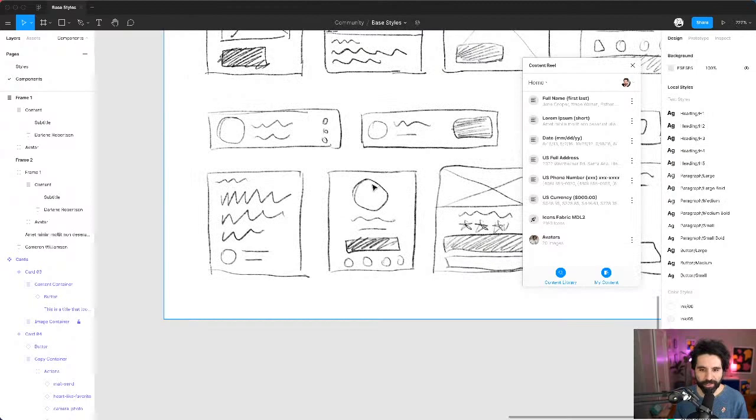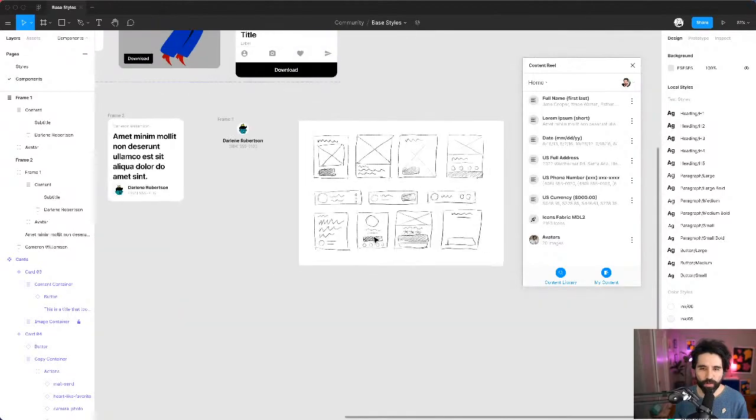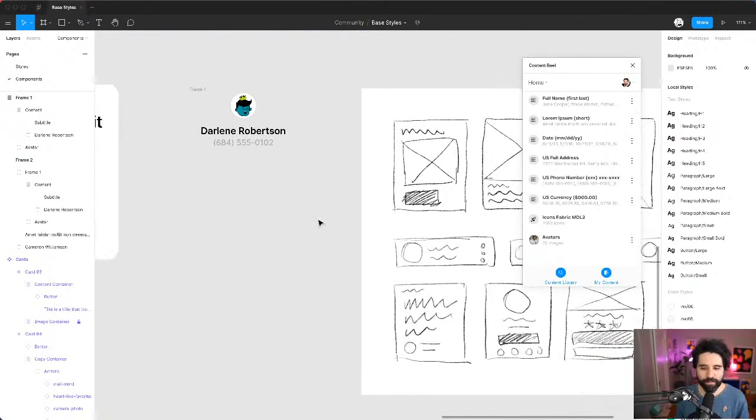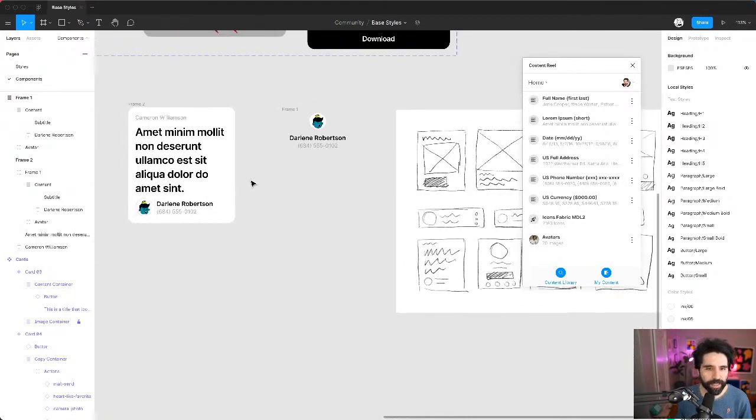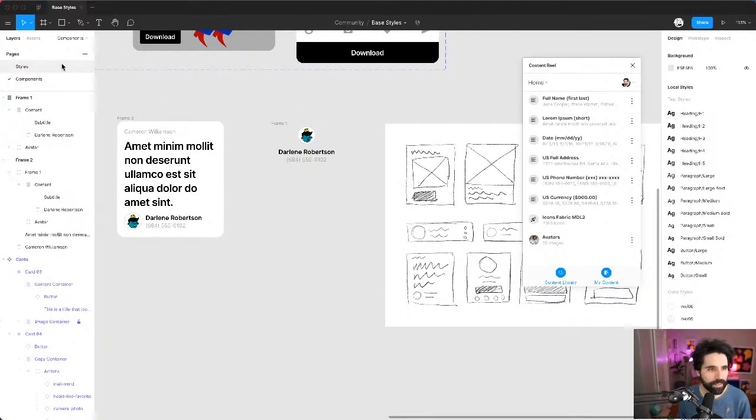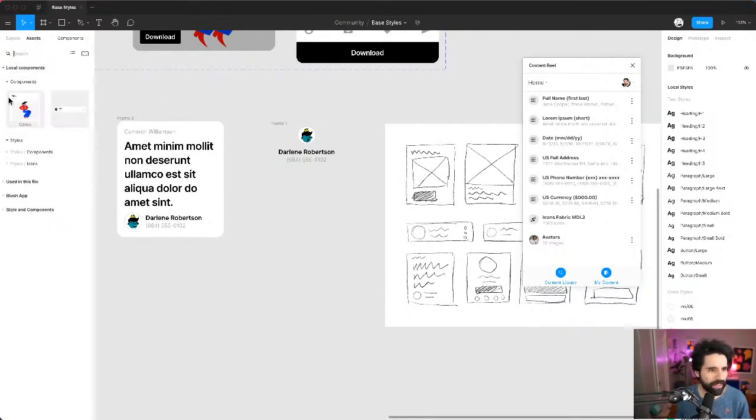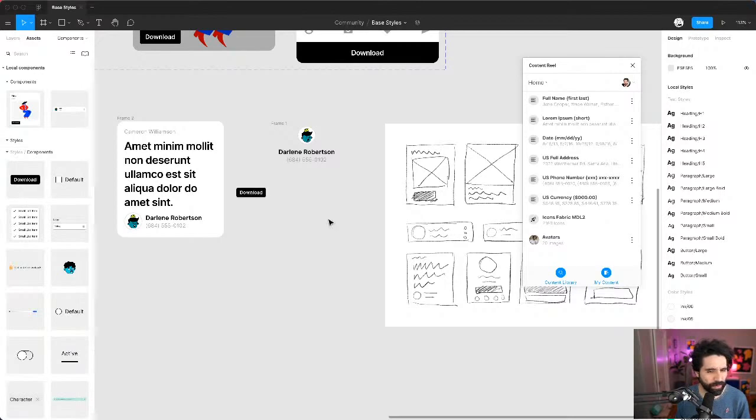Again, we have an avatar, text, like a title, subtitle, CTA, and some actions. That's what we're doing, okay? So we have a title, subtitle. Let's add a CTA, another CTA. Let's add it from assets. Let's add a component. You have our component. Let's put it over here.